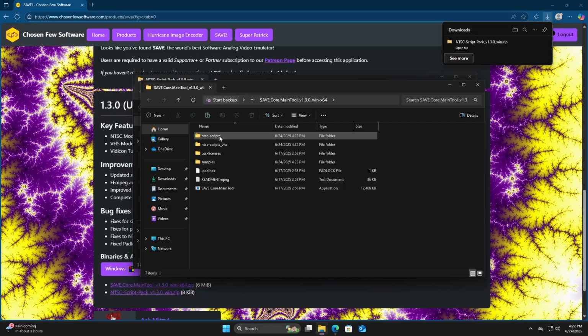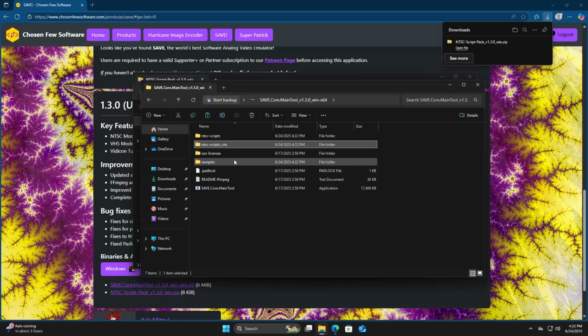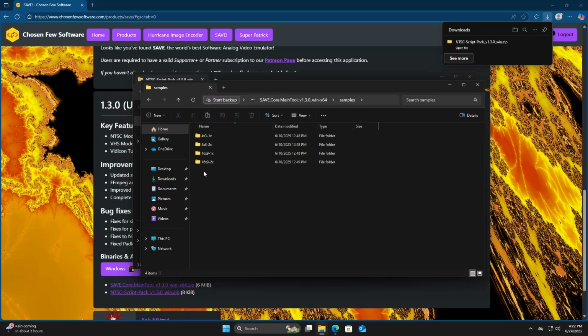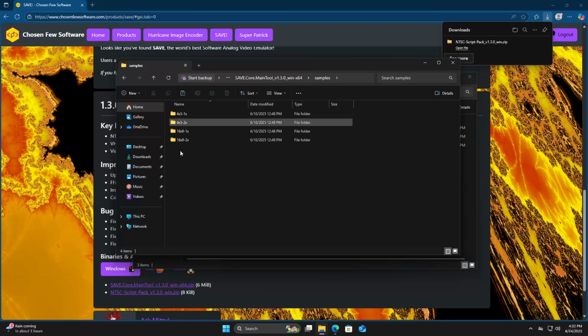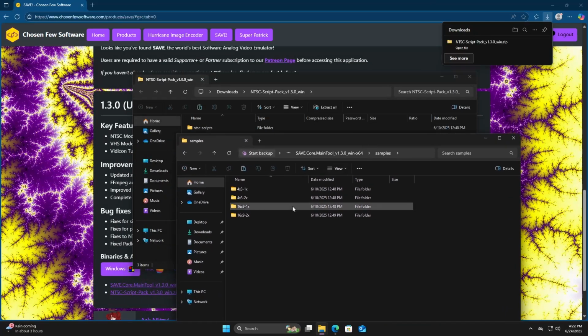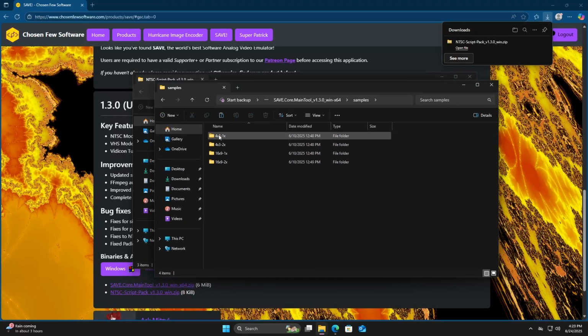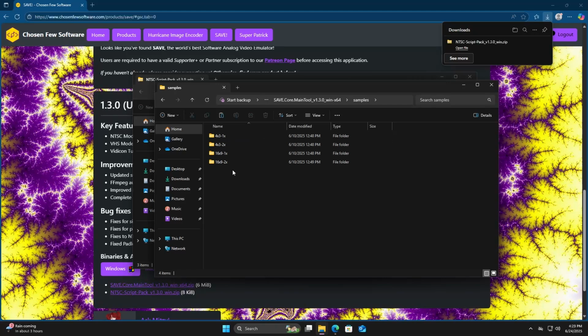So you'll notice there's a few new folders here. There's the NTSC Scripts folder. There's the NTSC Scripts VHS folder. And there's the samples folder, and inside of this samples folder there's a few other folders. Now these folders determine the format of the samples that you're trying to input into either the NTSC or VHS modems of Save. So the first part of each folder name is the aspect ratio, and the second part is representative of the frame rate.